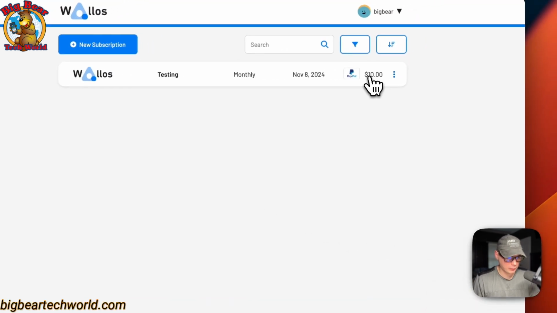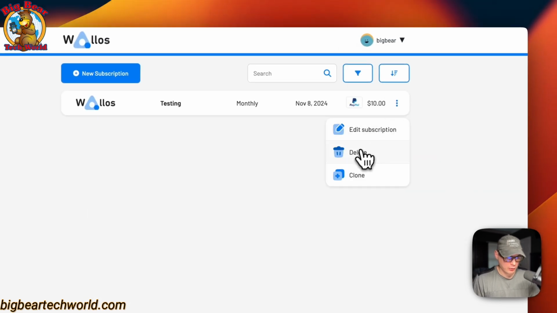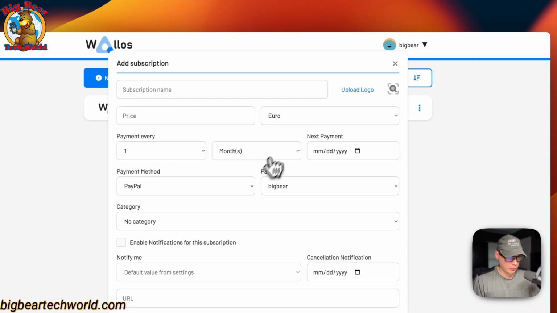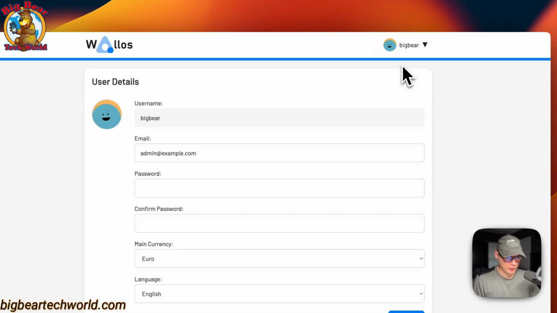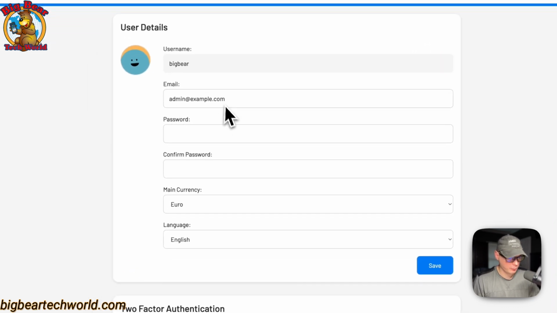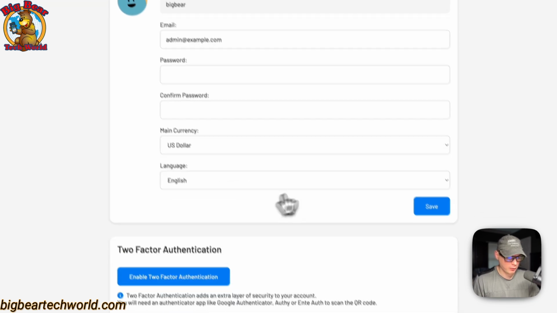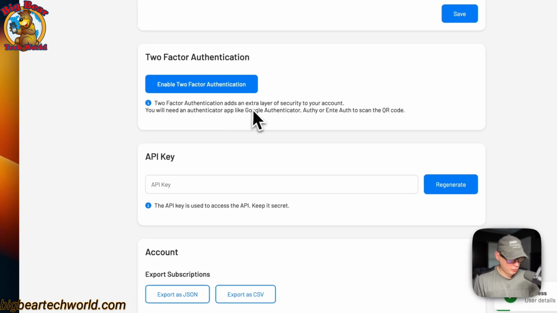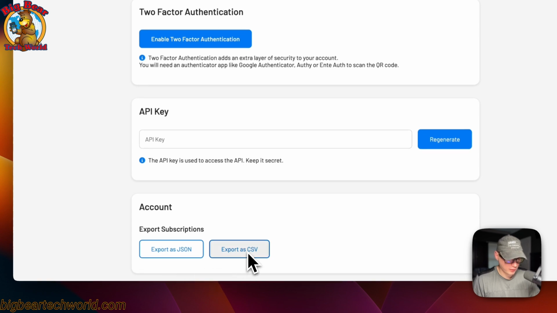You can say $10. You can go over here and you can see the description. You can edit the description again, and then you can delete, clone, and you can come up here and you can create a new one. You can filter, and then you can come over here to profile, and you can change your email, password, and then your main currency, which that didn't save. So let's try to save it again. And the two-factor authentication, you can set up that. The API key, you can export as JSON, export as CSV.